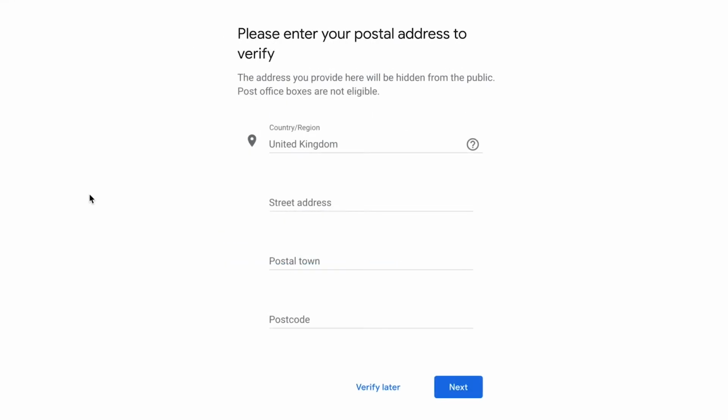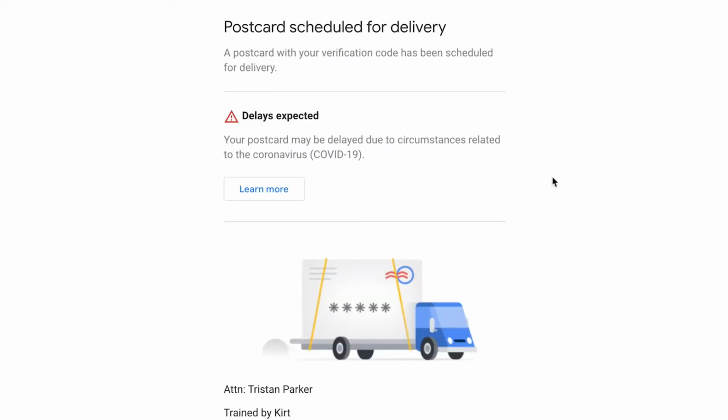Now, in order to get a Google business listing, you need to verify that your business actually exists. And they do this by sending a postcard to your address with a verification code on it. So input your address and then click next. Now this means your Google business listing is set up, and we just have to wait for that verification to come through via the postcard in the mail.